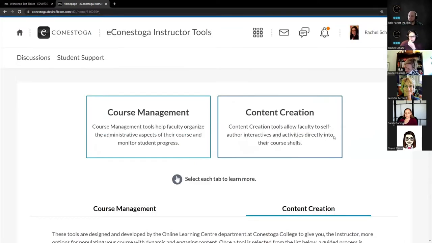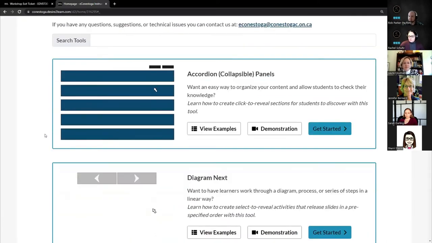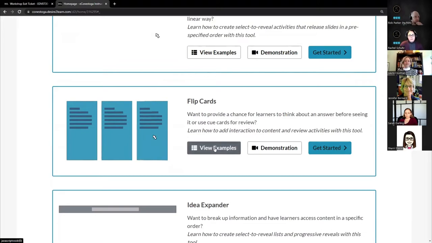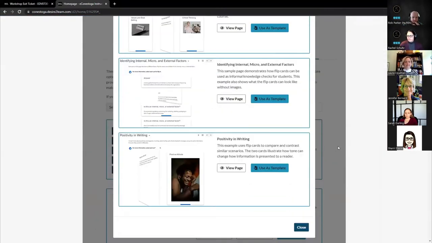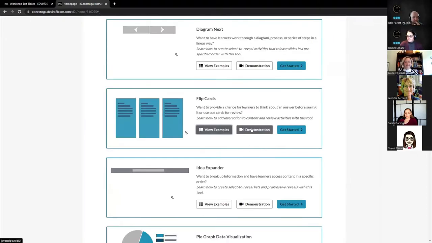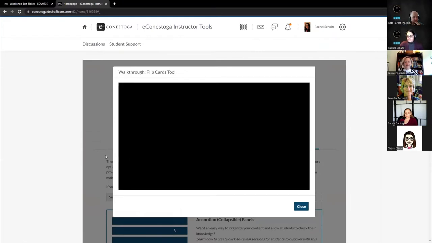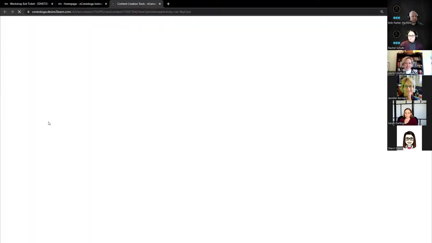So from the eConestoga instructor tools site, I'm going to go to the content creation tab. I'm going to scroll down to flip cards. From here, you can view some example pages and you can use them as templates if you would like. And we're constantly updating what you can do with these. You can also see a walkthrough video. There's a walkthrough or demo video for each of the tools. So we got a Panopto link there, just in case you forget how to do it or want some more advice. If you don't want the demo video, you can click on Get Started.